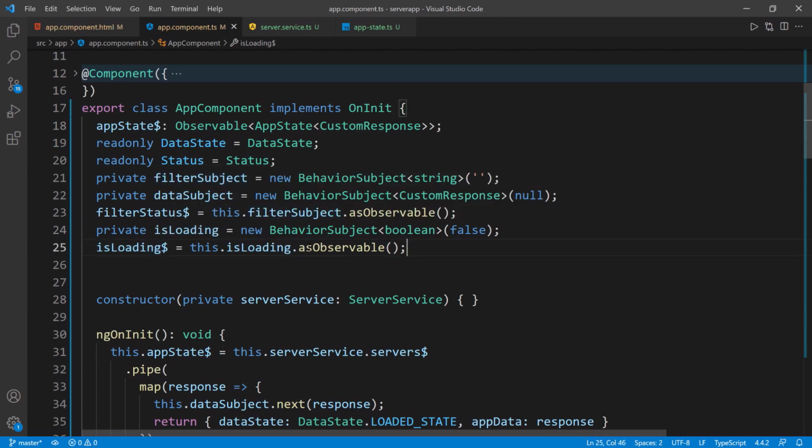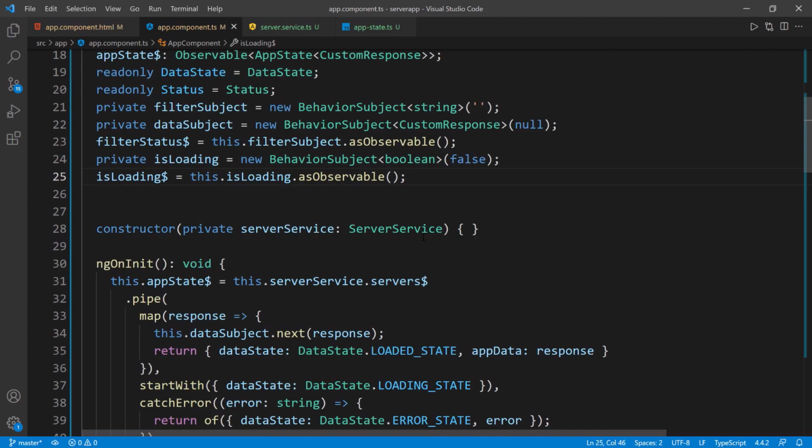Change this to is loading, and then we're looking at it as an observable. So now we have this variable that we can use in the UI. So the one with the $, we can use it in the UI, and the one which is the subject, we can use it to set the value on this is loading observable.